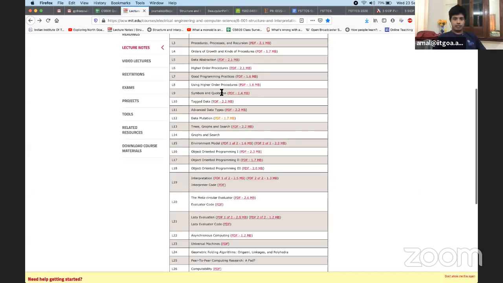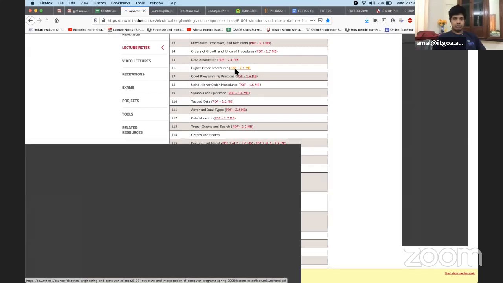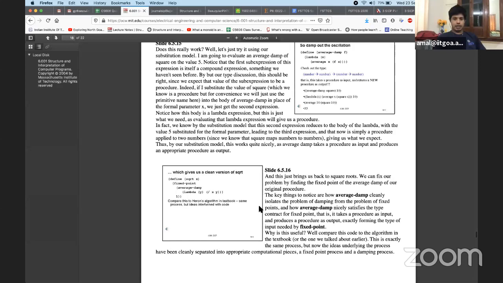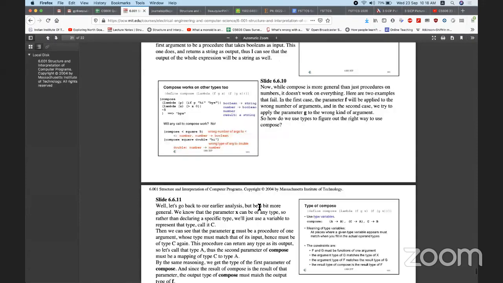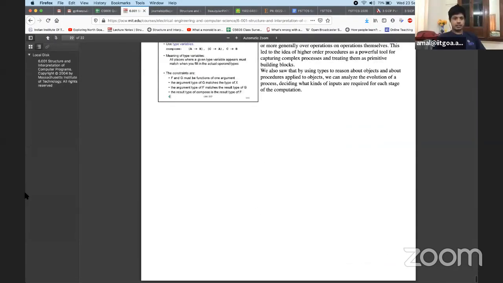So we did lecture 6, higher order procedures, which was about map, filter and reduce. Another exercise which I wanted to say is, can you try to do the fold L also? What should be the fold L procedure?